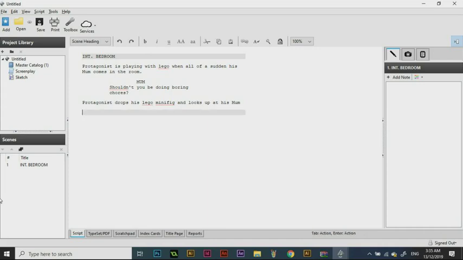And then you press enter again twice, and it changes the scene. We don't want that, so we just press it once, and then we can go to character, so just underneath that, so this is the action here. Protagonist drops his Lego minifig and looks up at his mum. And then you can just put protagonist for the character. We haven't really got a name for him yet. It's all in capitals, so it's really handy. And then you can write his lines, because it goes to dialogue straight afterwards.